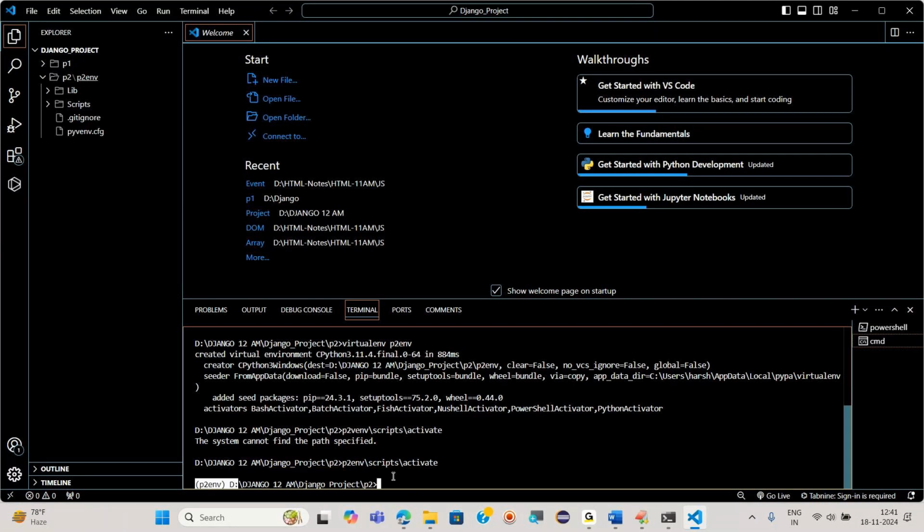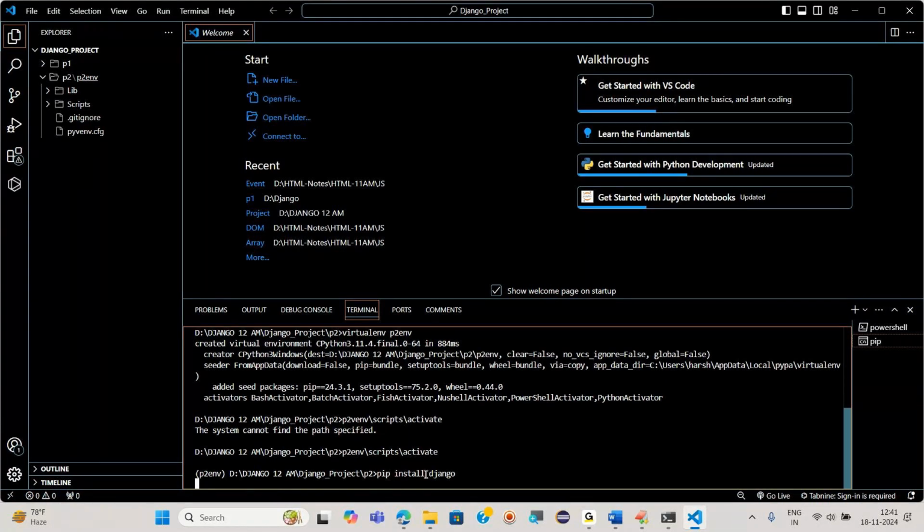Right. Next is what, as we are inside the virtual environment. Next, Ashwini, go ahead. What should I install? Install Django. How to install? Pip install Django. Inside this, there is no Django yet.